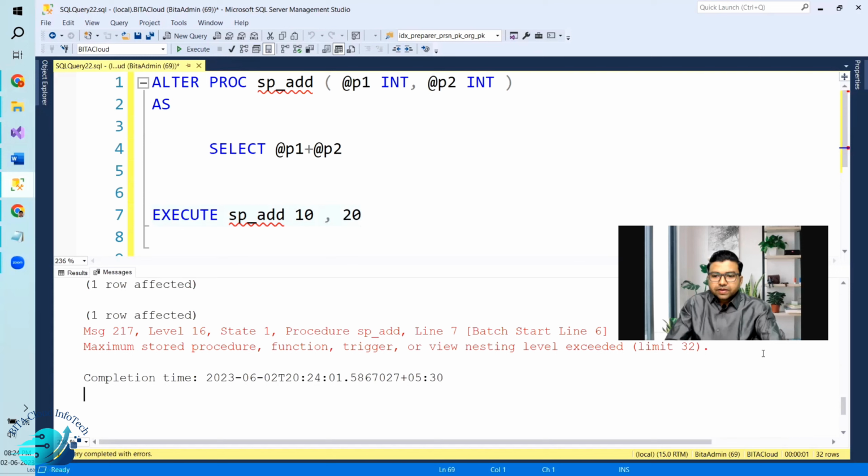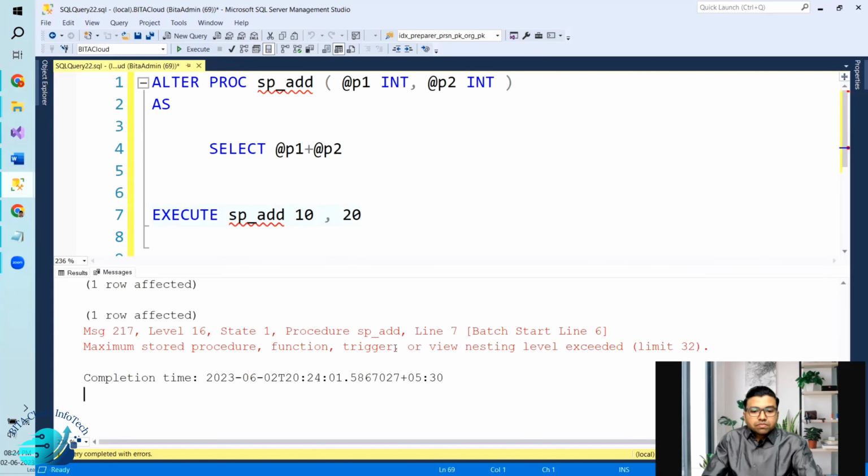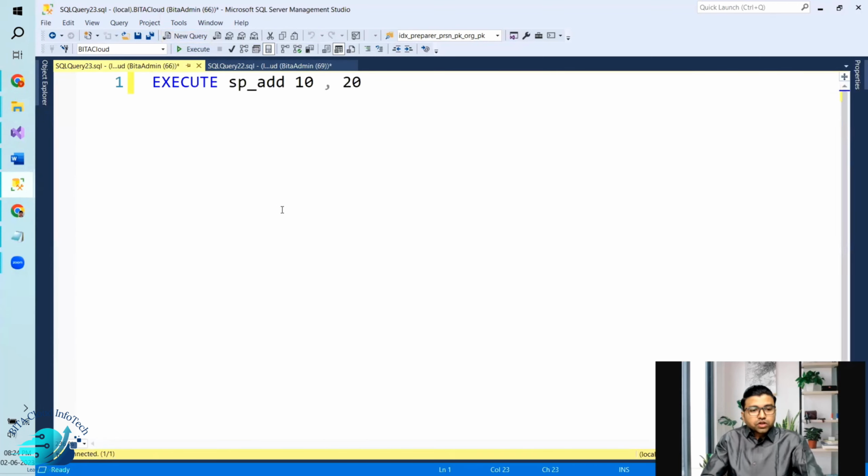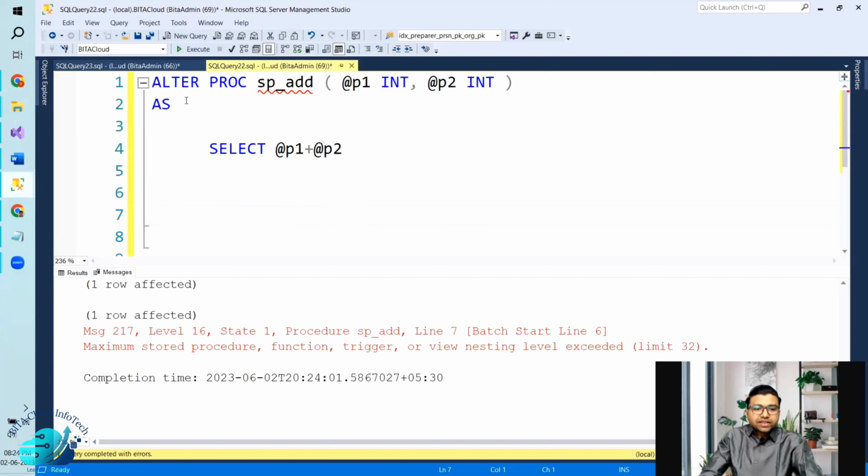Now it is saying the maximum stored procedure, function, trigger, view nesting level is exceeded, so this is not good. You can't do it, so make sure you do these exercises in another query window. Go to a new query window and execute. Let's modify this again.